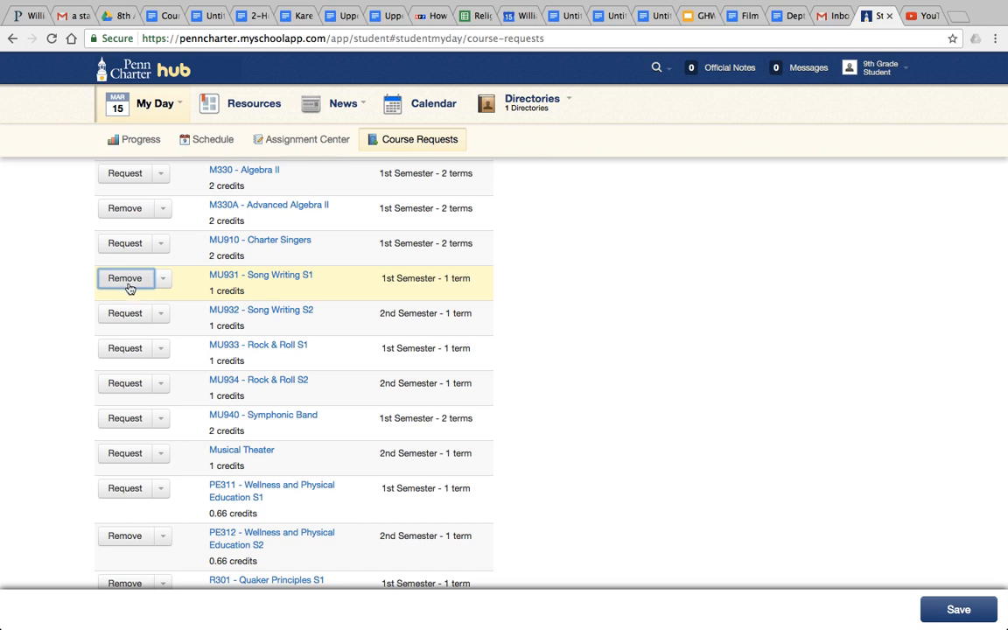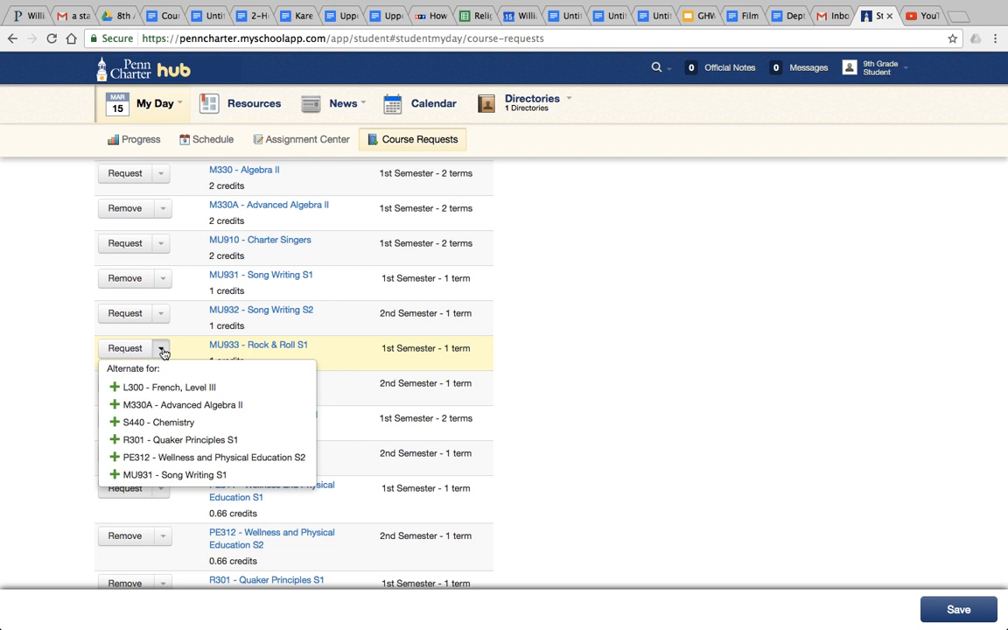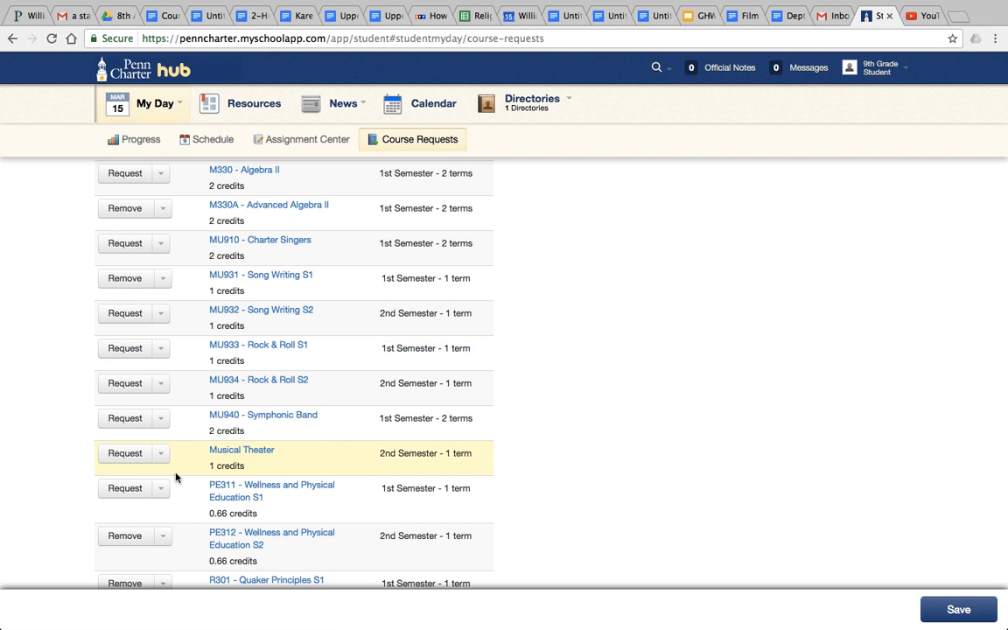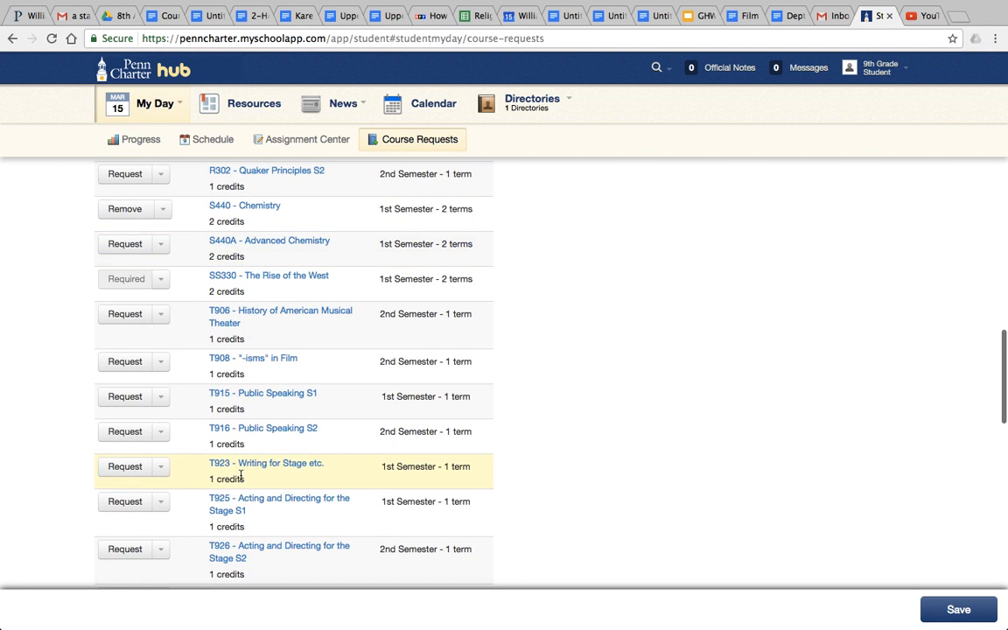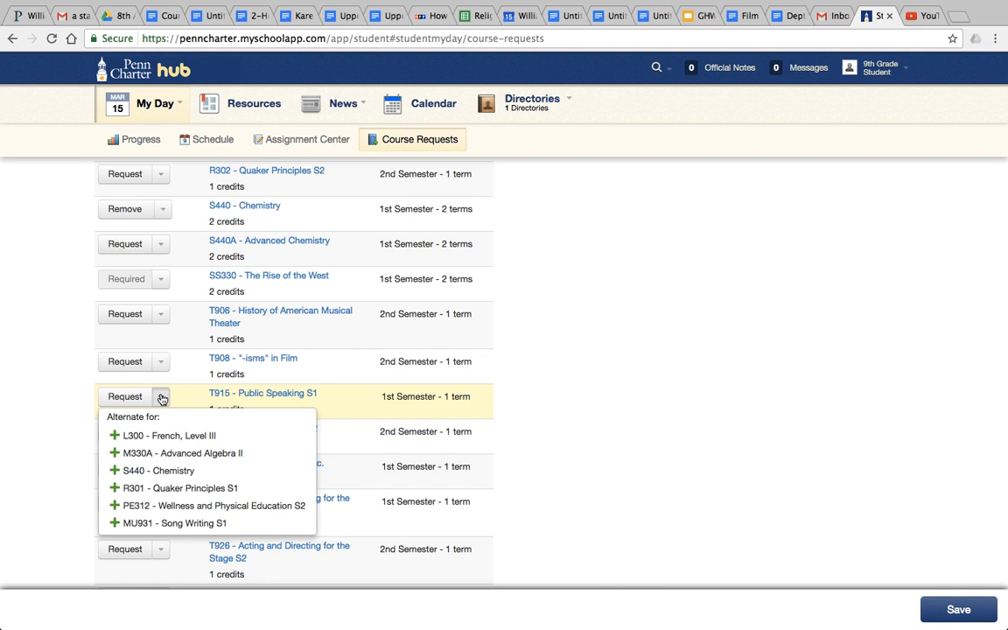So I'm going to look for other alternates. So let's say rock and roll is going to be an alternate if I can't get into songwriting. Click on the arrow next to rock and roll and click as an alternate for songwriting. And we're going to ask you to do 2 alternates for each one of these classes. So another alternate is going to be public speaking in semester 1. So that's going to be an alternate for songwriting as well.